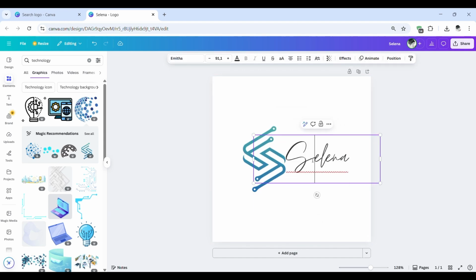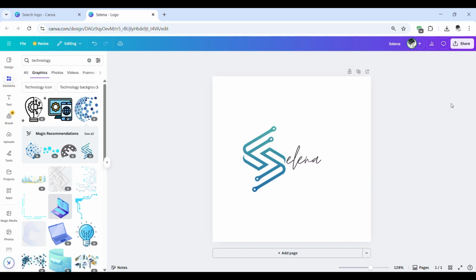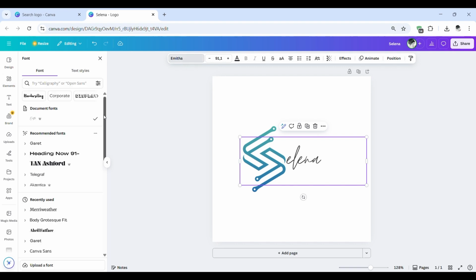Step 3. Determine the logo type. Logos are generally classified into three main categories: just text, just symbol, or a combination mark.